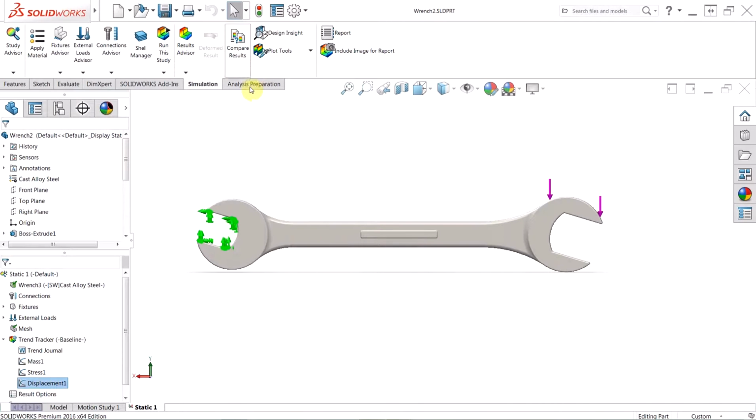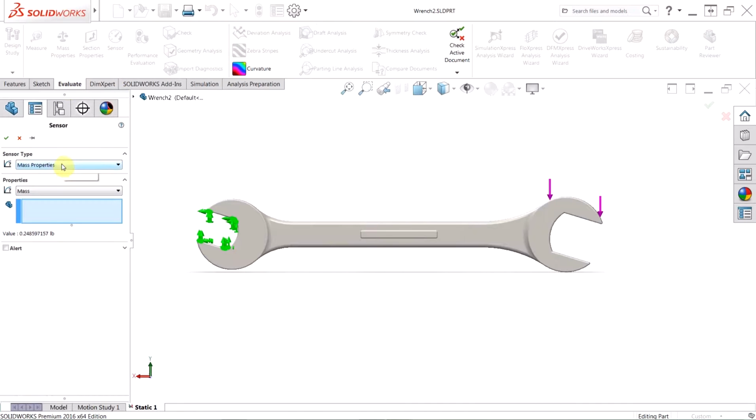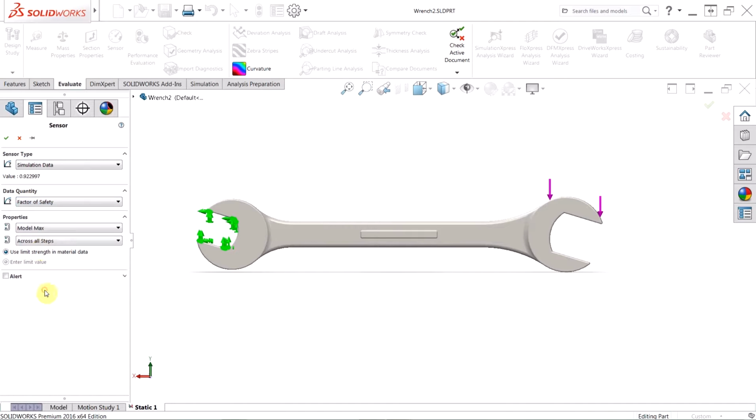Now this is great, but what if you want to monitor additional properties? Well, for that we'll need to establish a sensor. So we'll go ahead and add one of those in. For our sensor type, we'll choose simulation data. We can choose from any one of these items here, but I'm going to choose factor of safety in this case. And we're going to choose to monitor the model minimum for our factor of safety.